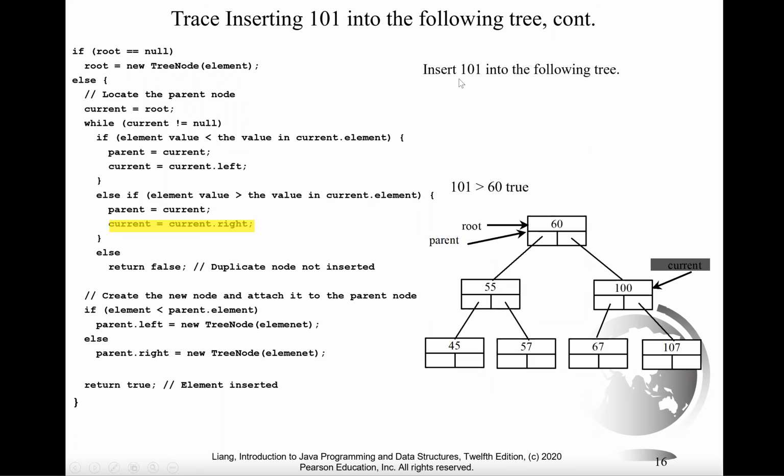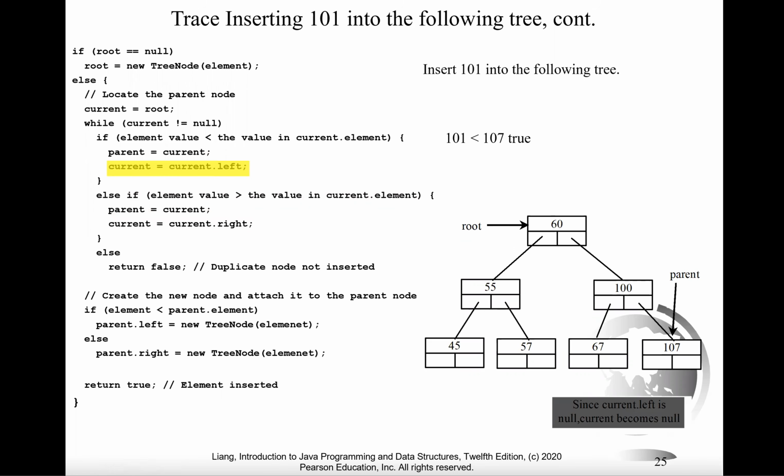Going down here, you can see this is the parent, this is current. Suppose you insert 101 into the tree. 101 is greater than 60, so it goes here. Here's the parent, and this is the current. Continue going down, and now this is the parent, and the current is null. Look at the element: it is less than the parent's element, so you create the node and put it on the left side of the parent.